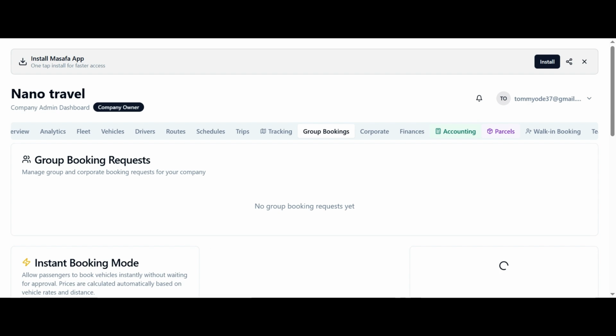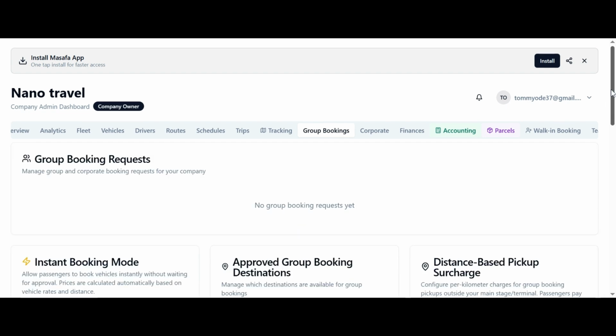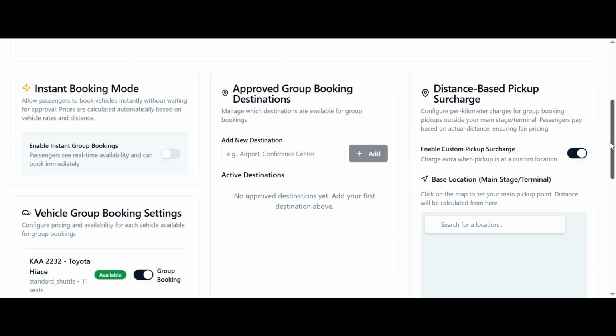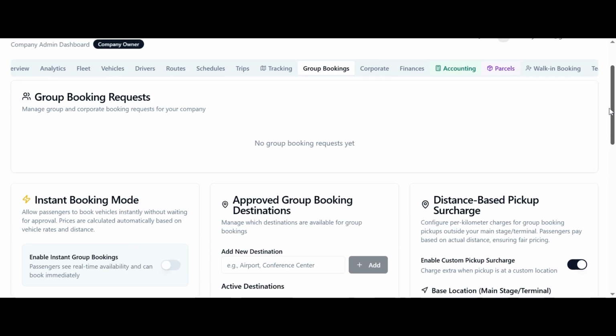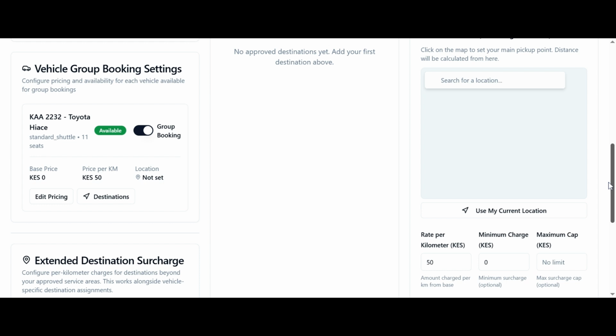There is a place for group booking. With this group booking, you can allocate vehicles whereby there are people who may want to come to this system as a group of people, let's say 11 people, they want to travel to a particular destination that you have been licensed to, and they can actually book this vehicle.